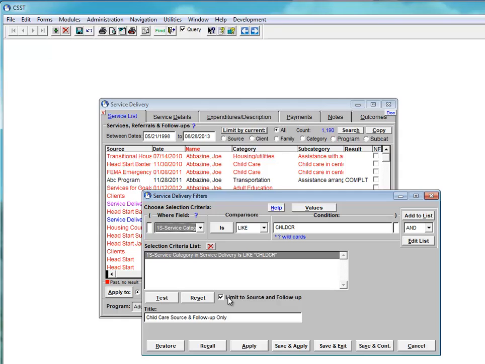So you're going to get all of the parent records and all the follow-ups that are attached to those records when you create a filter with those conditions.